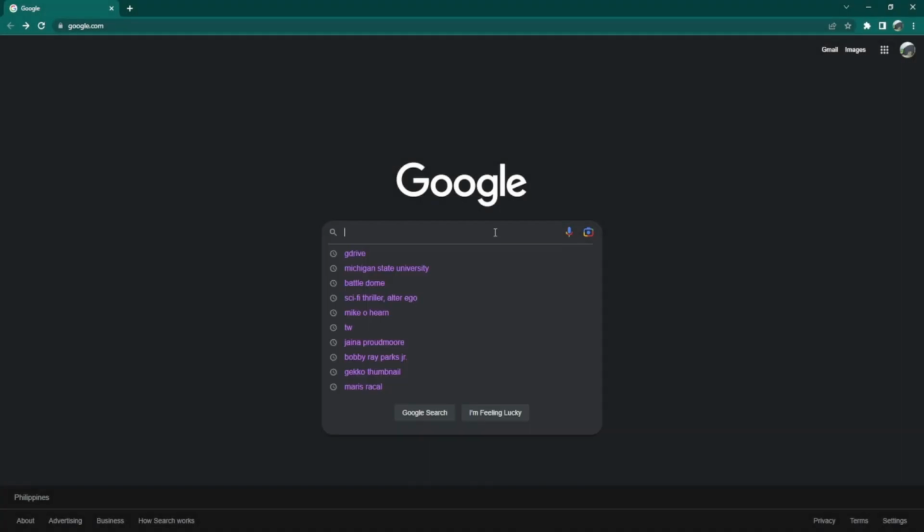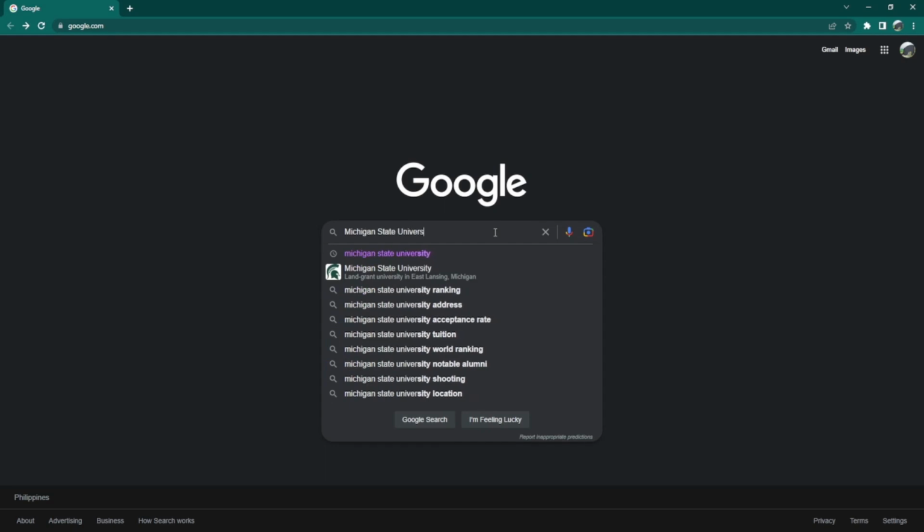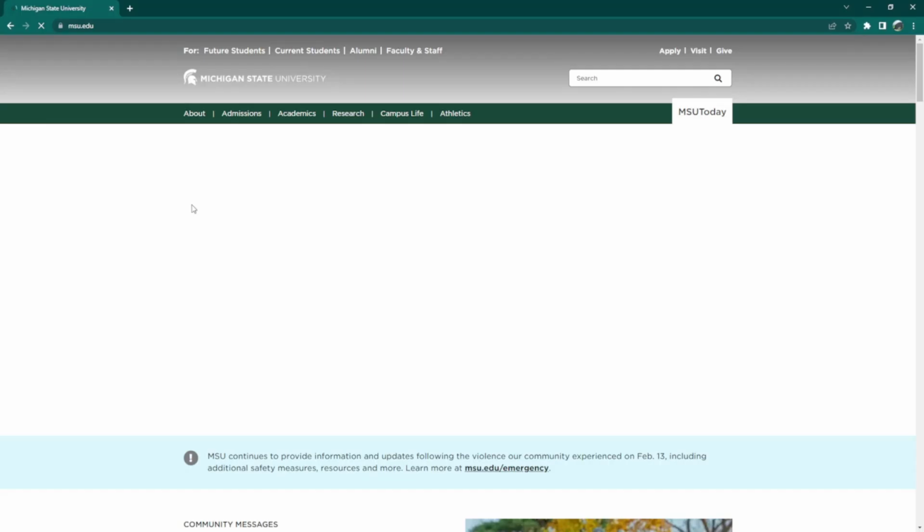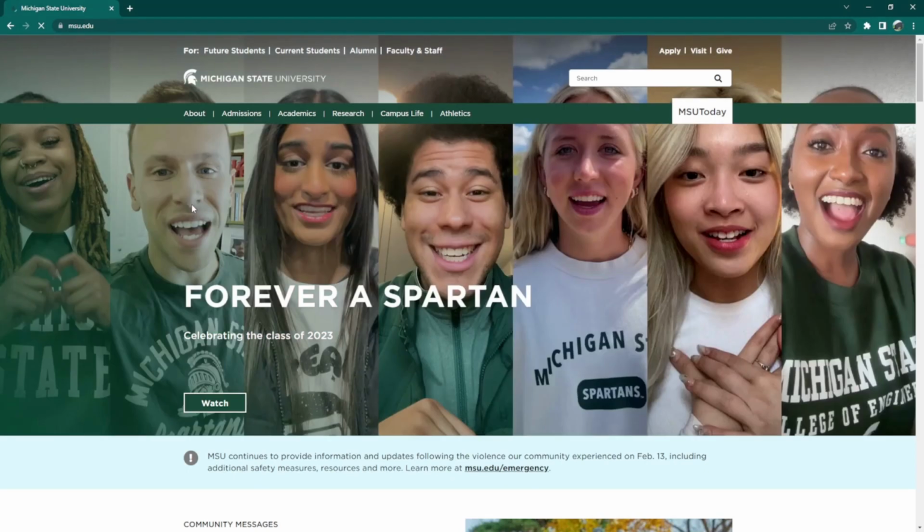First step, again, is Google Michigan State University. Choose the first option named Michigan State University. Click on Future Students found on the topmost bar of the screen.